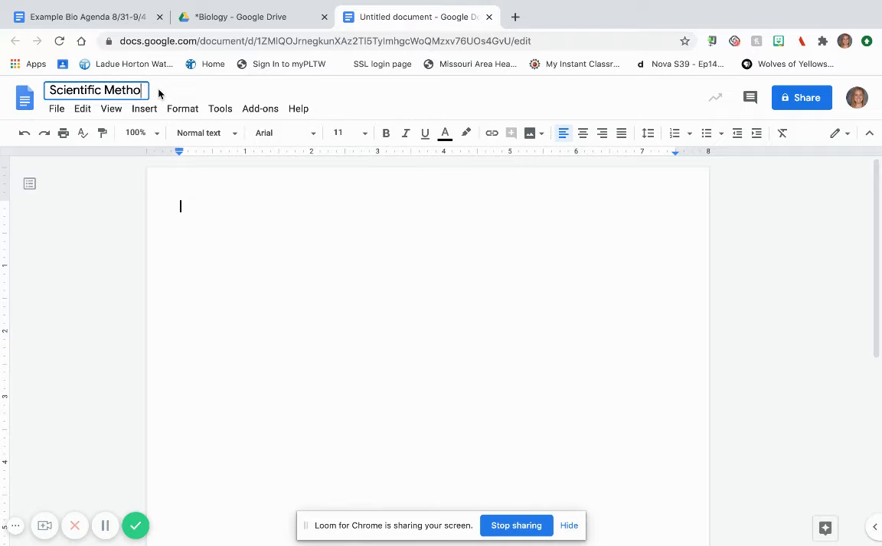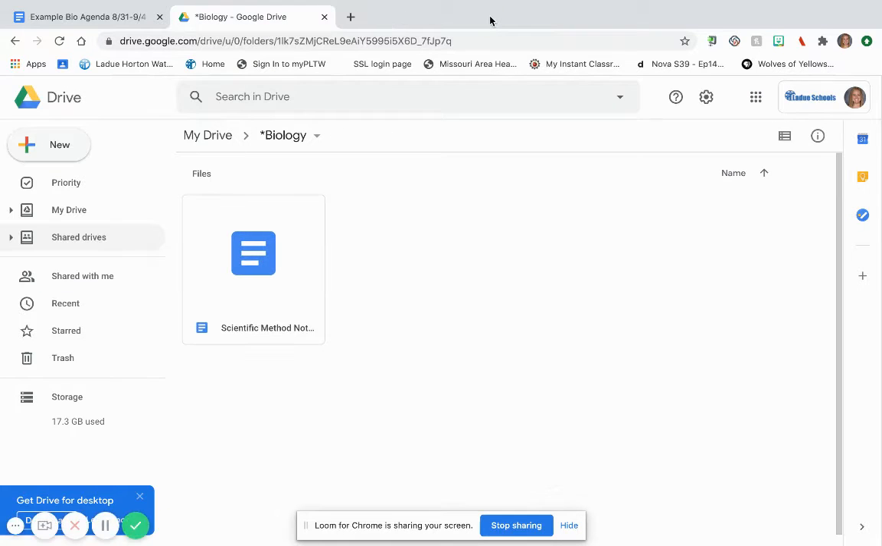Scientific method notes. And then you're good to go. The nice thing is it saves automatically into your Drive. And when I go back into the folder, there it is.